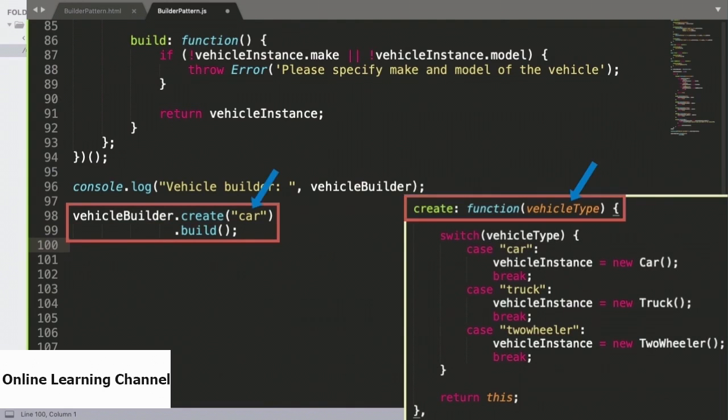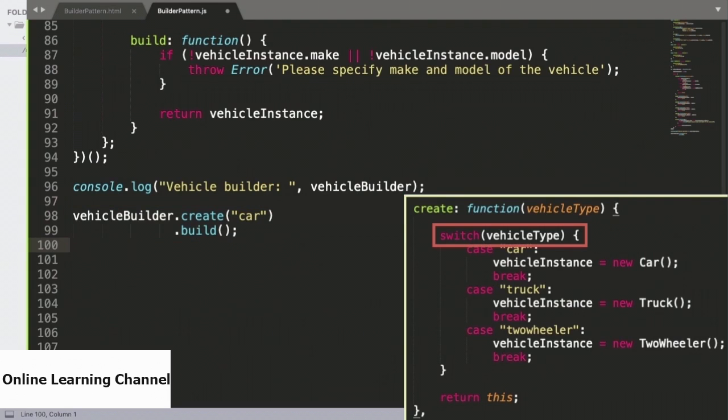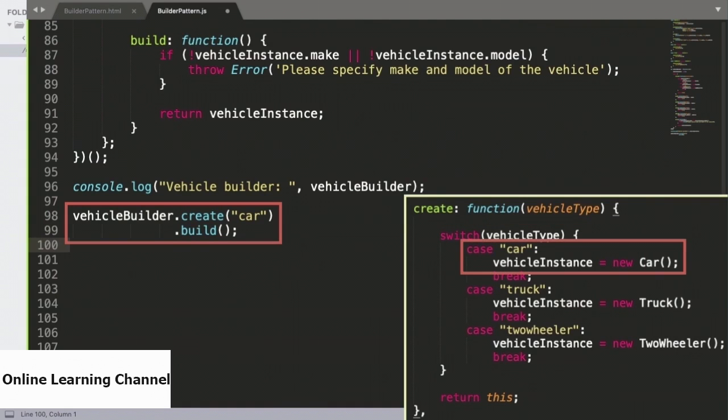First, let's focus on what exactly happens behind the scenes when we invoke the create function on our vehicle builder. We pass in the vehicle type, which happens to be car, which means based on the switch statement that we have within the create function, a new car object will be instantiated and assigned to the vehicle instance variable. Remember, the vehicle instance variable holds the current object that's been constructed.